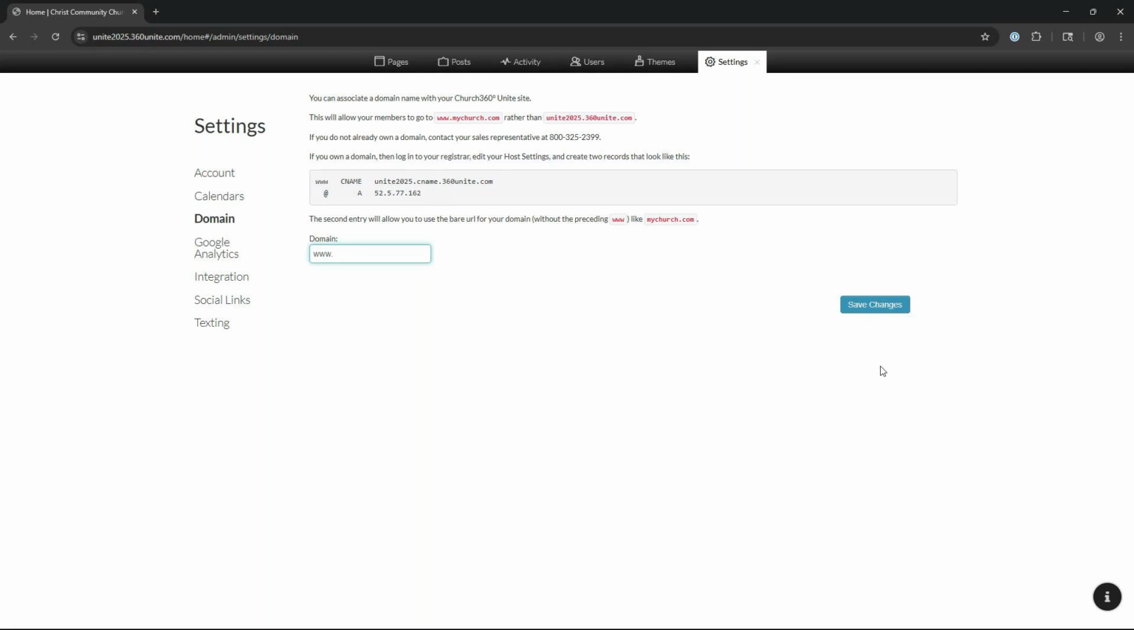then it's not instant, but it does take some time to kind of connect with the domain and everything. It usually doesn't take too long, but allow up to a day for it. If everything's been set up right, then when people go to put in your custom domain, it should bring them to your Church360 Unite website.